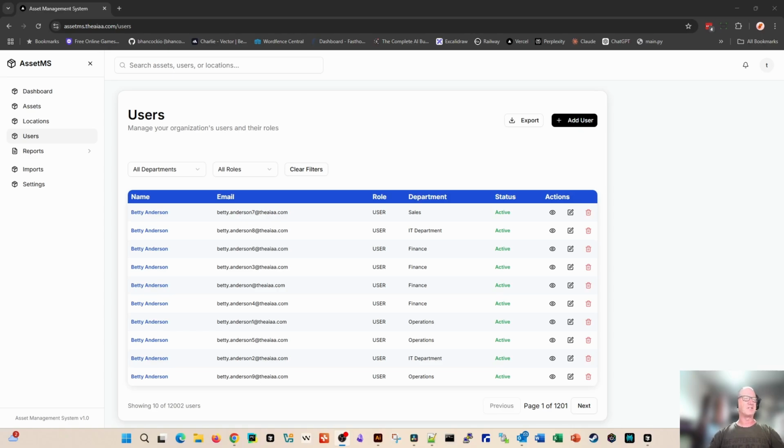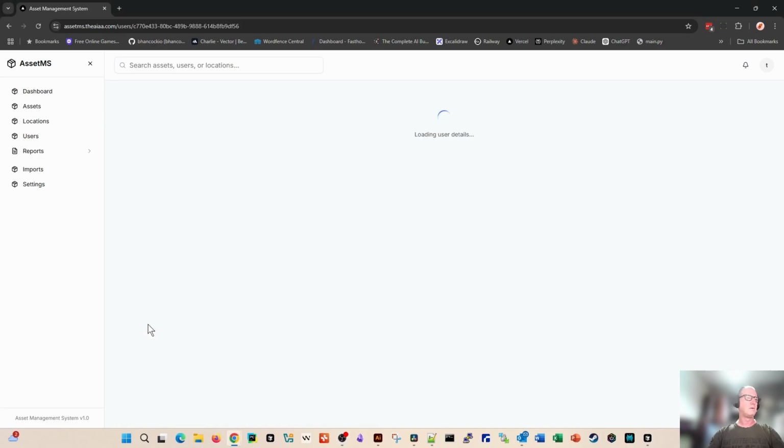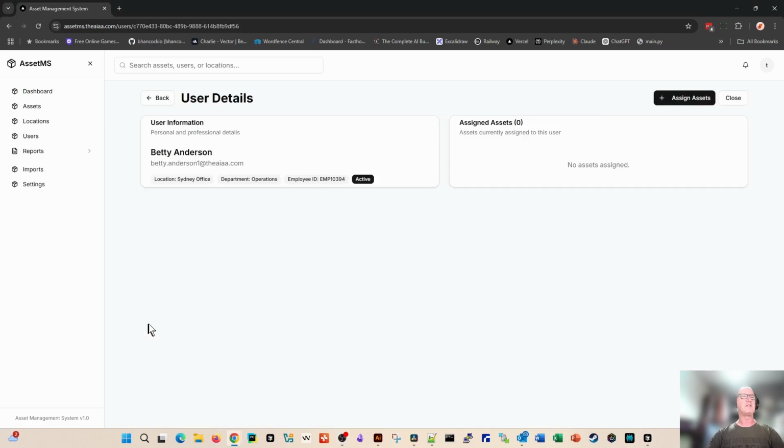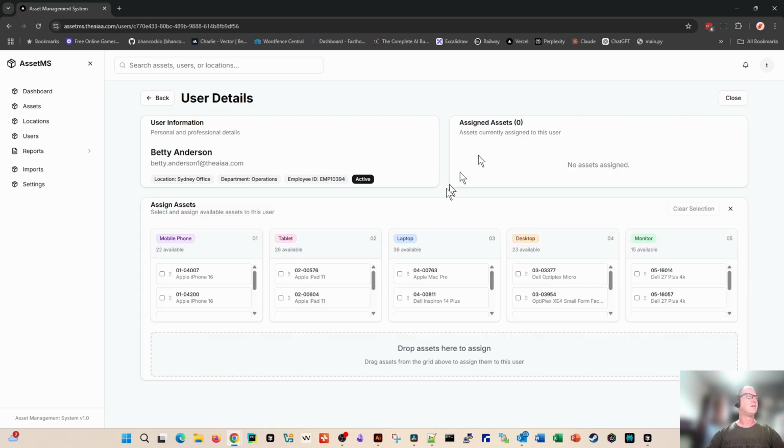Now let's add some assets. Let's find Betty Anderson 1. As you can see, Betty has got no assets assigned. Let's click on the assign assets. This gives you the assets here, and you can see which devices are here ready to go.